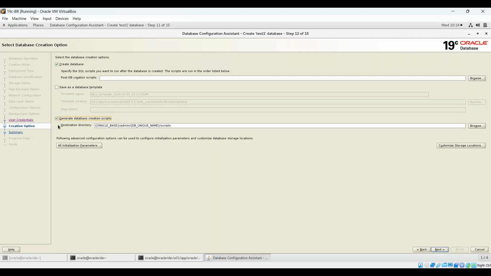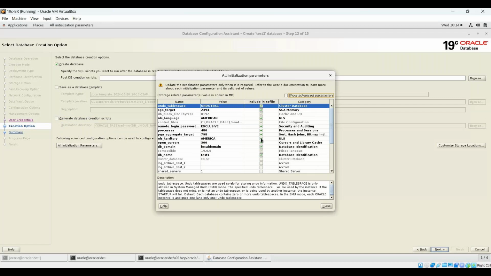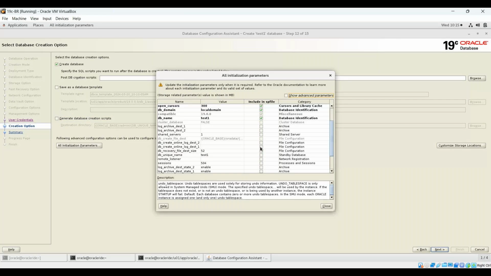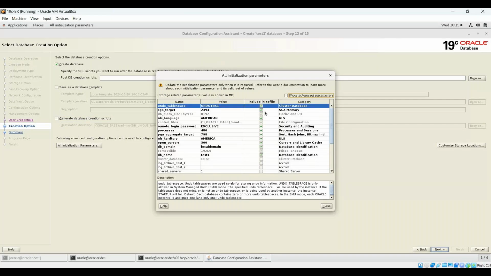And now what initialization parameters is it taking? These green-checked parameters: it will take undo tablespace, SGA target, block size which is unhighlighted, national language, control file which is unhighlighted, remote login password file, processes, PGA target, NLS territory, open cursors, DB domain, and compatible. You can't change compatible, that is 19. DB name is test1, you can change it. So these 13 initialization parameters it is taking.